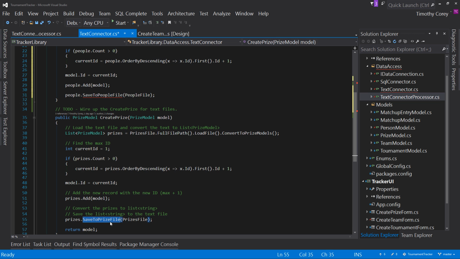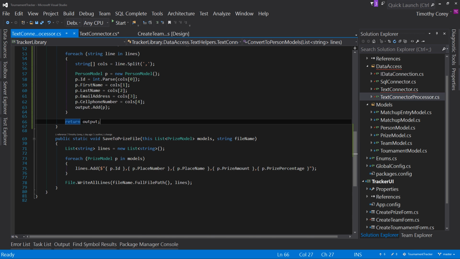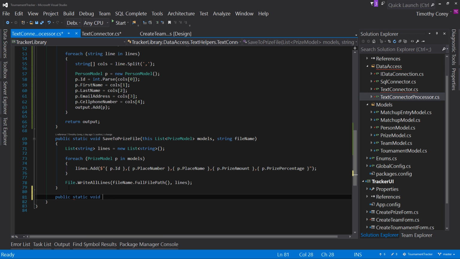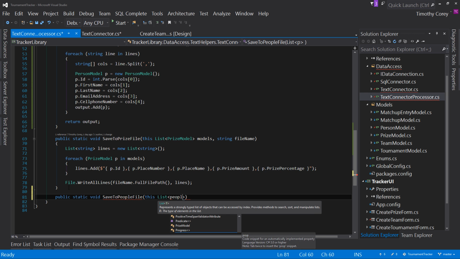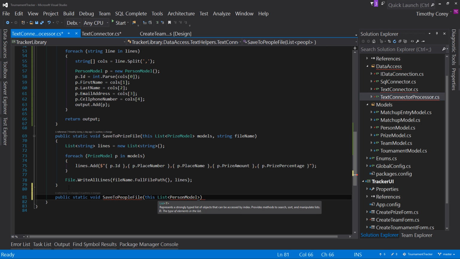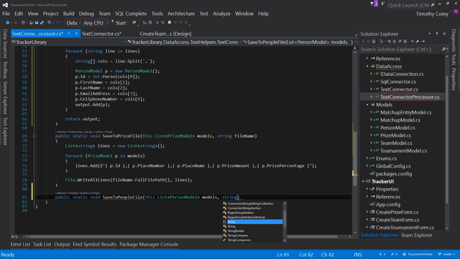Well, just like the save to prize file, we're going to create a save to people file. And that again is over here in the text connector, the text connector helper or the processor. Save to prize file. Well, we're going to public static void save to people file. This list of person models, string file name. Now let's comment this out for a minute. I just want to show you something.